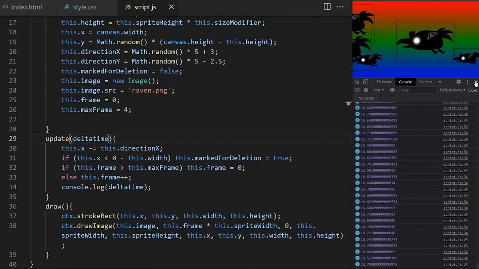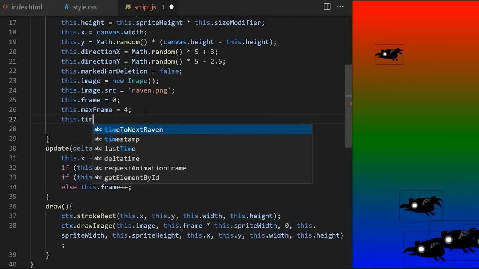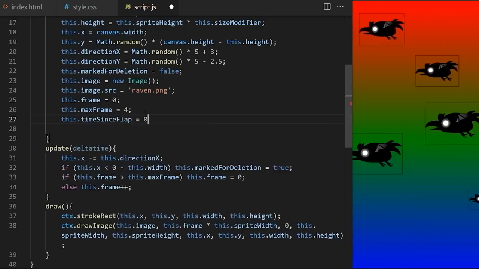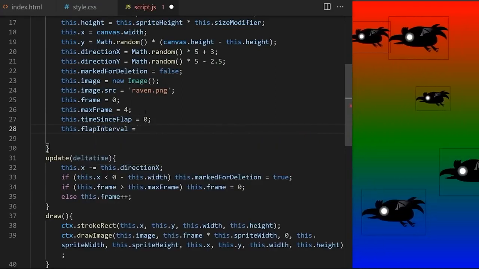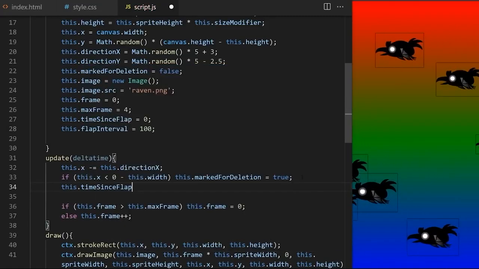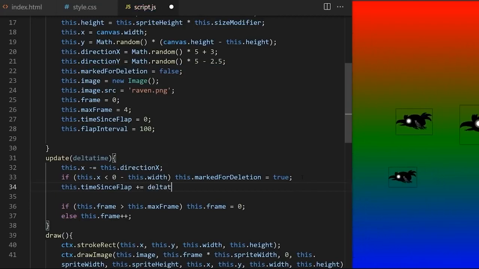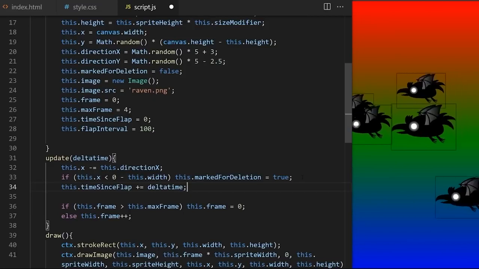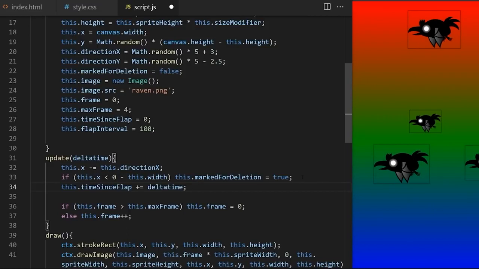I will need a couple of helper properties. Time since flap will be 0 at first. It will be growing by the amount of delta time until it reaches value in flap interval. Then it will trigger next frame of sprite sheet and reset back to 0. This.timeSinceFlap plus equals the delta time. Remember that delta time is the amount of milliseconds between frames, so faster computers will have smaller numbers here, slower computers will have high delta time values. As a result, it will reach the target value at the same time on slow and fast computers, unifying animation speed across different devices.